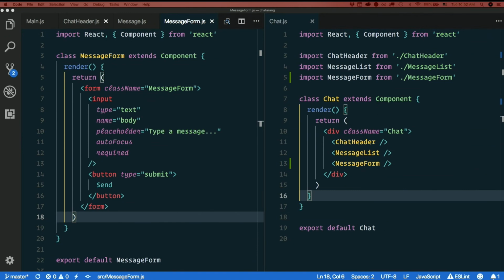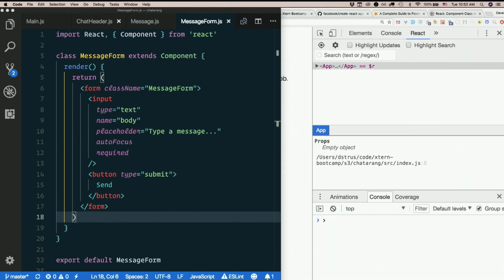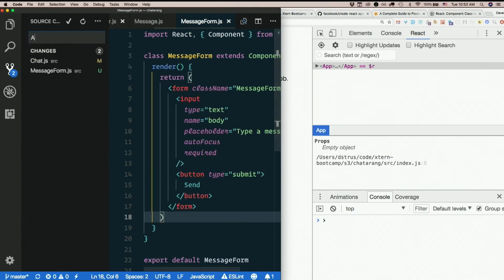Gonna throw the MessageForm component in chat real quick. In Slack, that is. Questions about what we've done with that so far? I'm going to go ahead and commit this. Add MessageForm component.